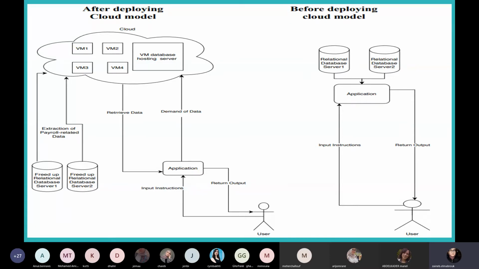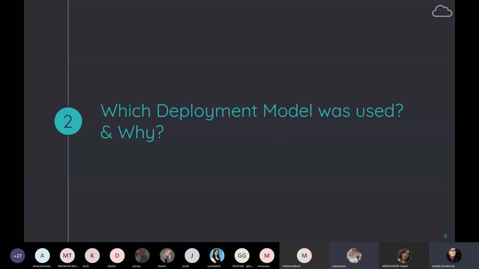Moving the payroll process to the cloud actually freed up the servers and reduced the processing time by 80%. This happened by extracting all the payroll-related information from the original relational database servers and storing them in a deployment of virtual machines that work simultaneously and one other virtual machine hosting the database server. The user now retrieves and communicates with the needed section of that data directly from the cloud. As a consequence, servers are freed up in terms of space, and the request processing time is now significantly smaller. Thank you, Zain. So which deployment model was used and why?